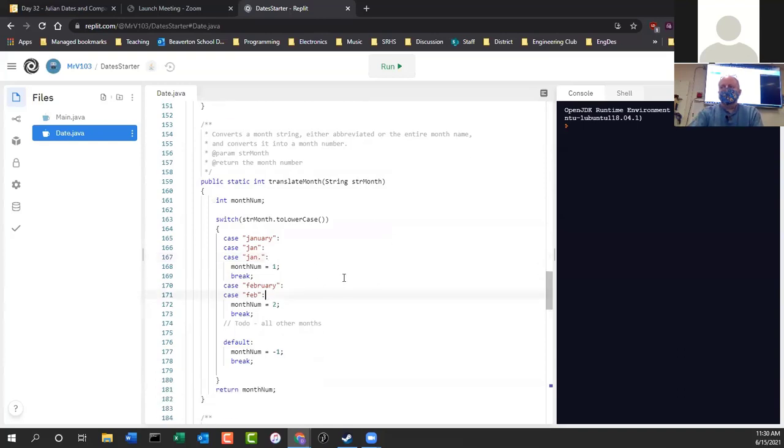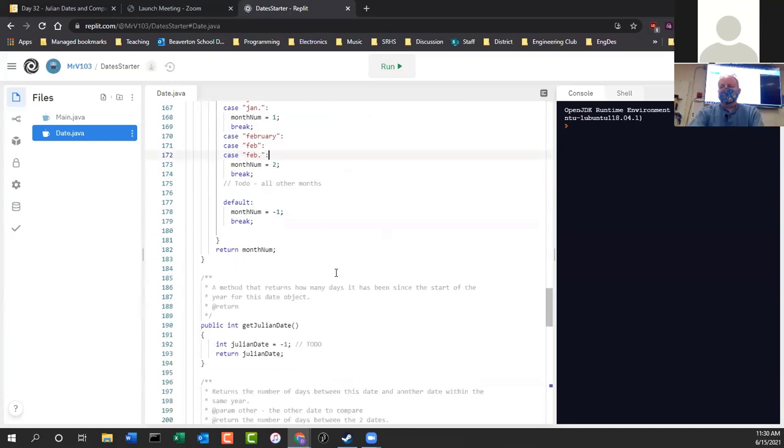I've got February in there. Maybe I'll put in another case. I'll say Feb, period, and then a colon. Okay. So do something similar for the other months if you can.